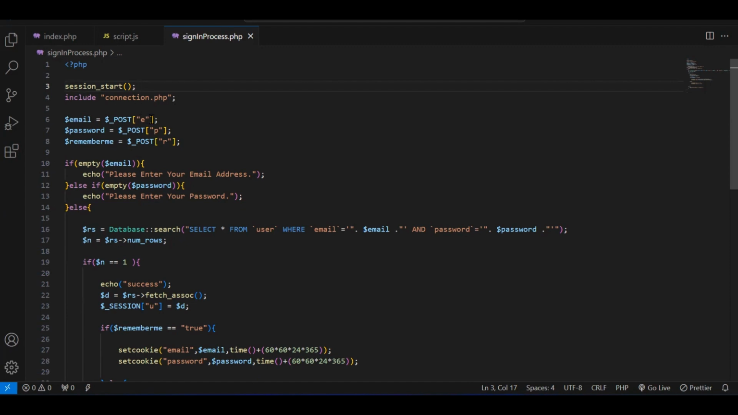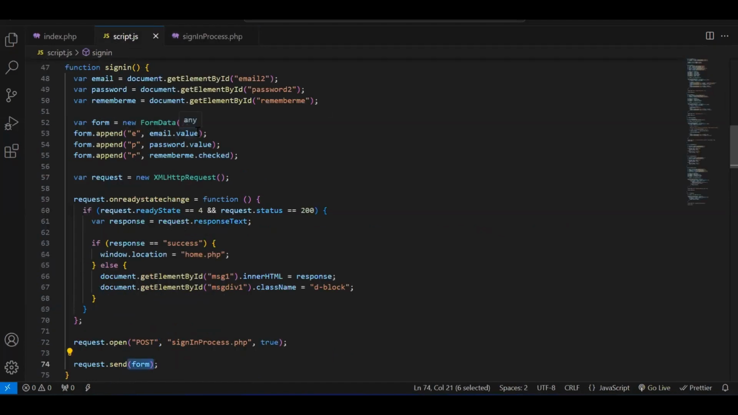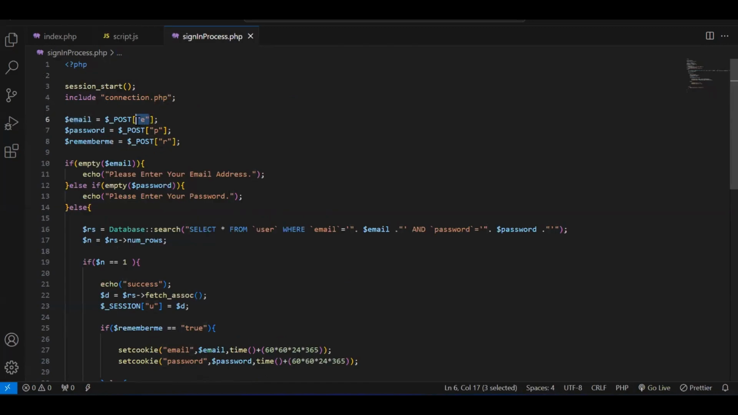And next, I have obtained the values we get from these names. The email comes through the method called post, and I'm storing that in a variable called email. As we send the value of the email with the name e here, we are obtaining the value with the same name here through the post method, and similarly the password through the post method, and storing that in a variable called password. And then the r that we use to check whether remember me is checked, storing that in a remember me variable.